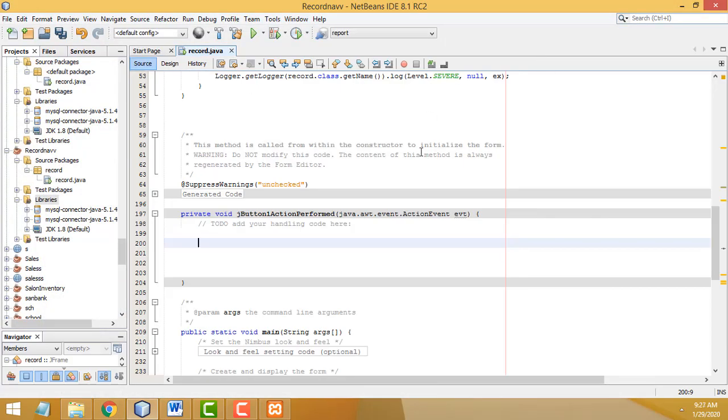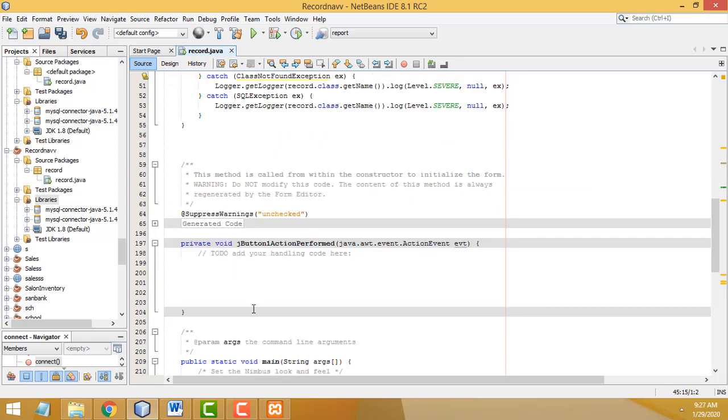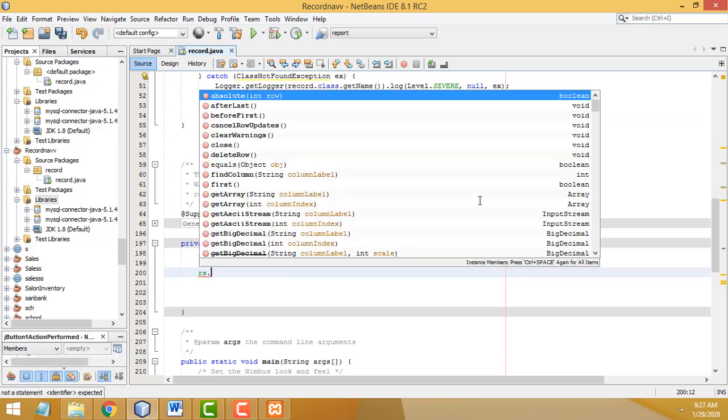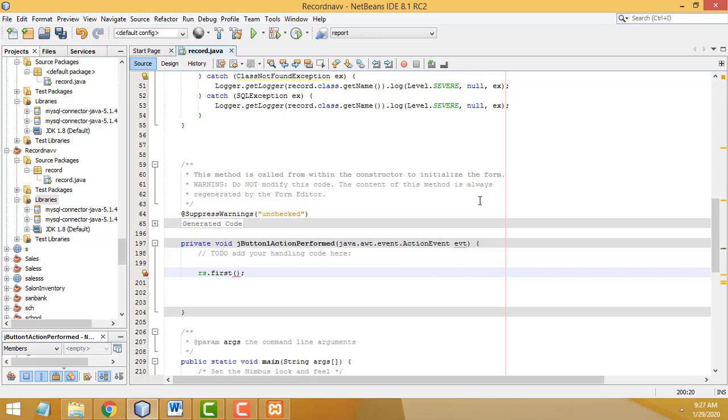So we have to write this RS object, right? We have to load all the query results and put them into this RS object here. For this RS object you have to write rs.first, meaning the first record available is loaded here, right?